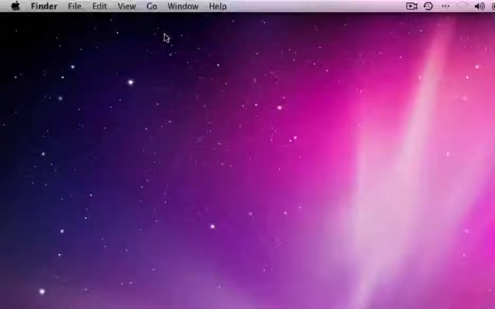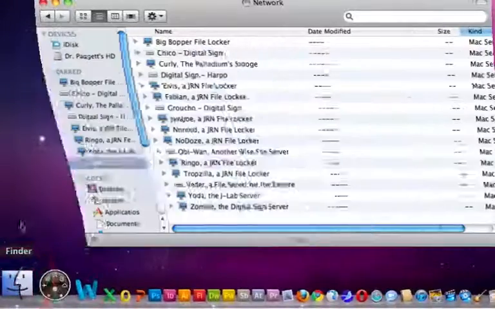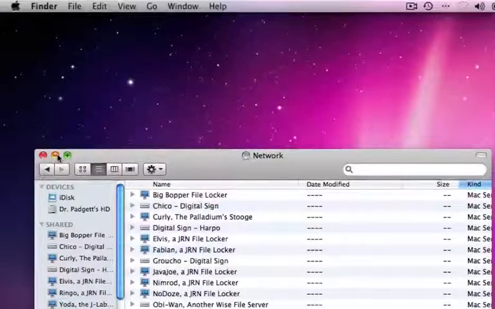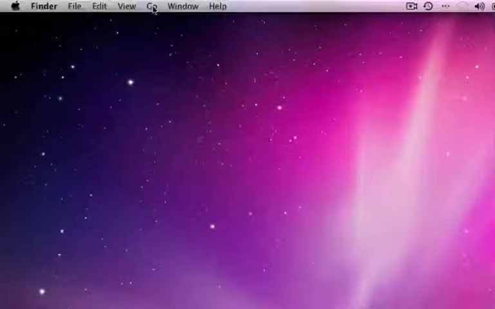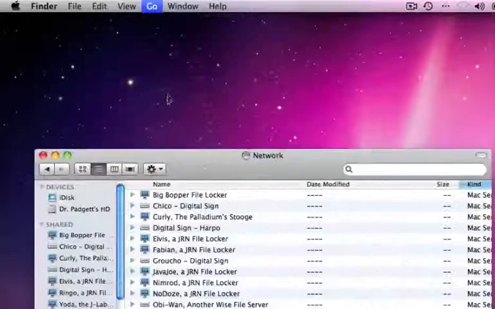Well, before we actually start working with PowerPoint, we want to make sure that we connect to our file locker. So if you don't see Finder running, you want to make sure that you click on the little Finder icon just to make sure that Finder is up and running. So I'm going to click on Go from Finder and drag down to Network.